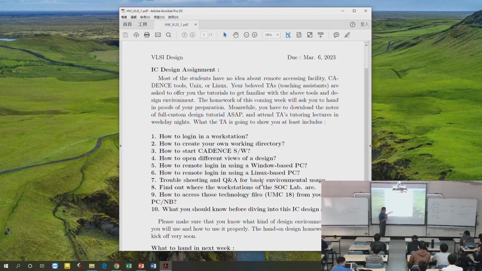And the technology file, in this course, we are free to use the UMC 18, and they'll give you a technology file, and you can play around with that. All right, and maybe your TA will tell you what to do. And I told them to prepare the manual for you to download. Is that right? It's a Chinese version, English version. The Chinese version, so that will save your ass. Okay, sorry, bad words.